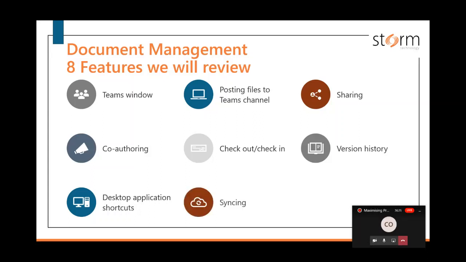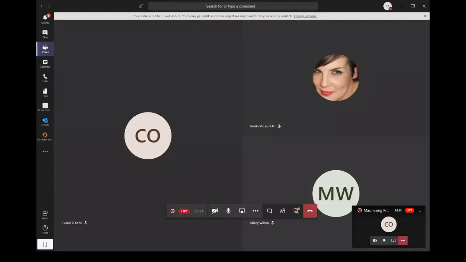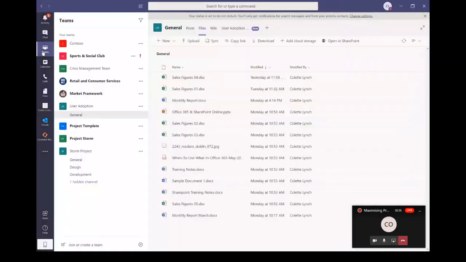And finally, we'll look at synchronizing so that you can access your documents not only from the Teams window, but also from Windows Explorer as well. So let's go back into Teams. And I'm going to bring you in and show you this one.